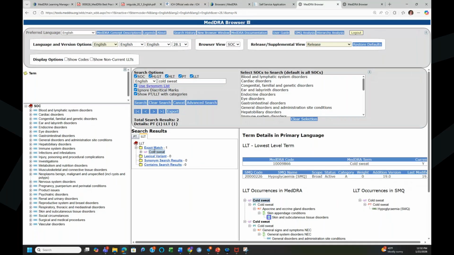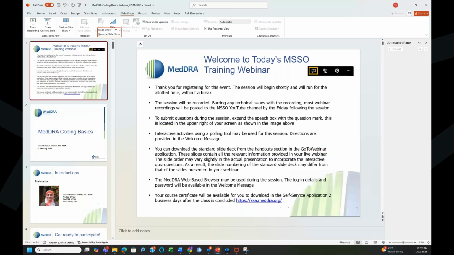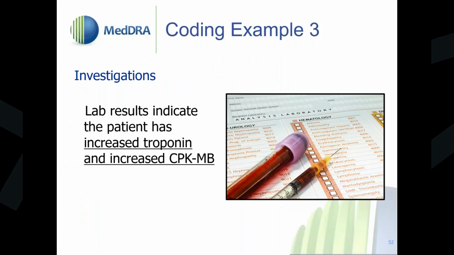Okay, here's another example. Lab results indicate the patient has increased troponin and increased CPK-MB. So I have two lab results here, two investigations. It's very important for me to capture both of them.